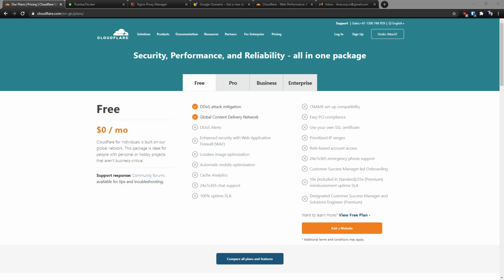So the best thing about Cloudflare is that it's free. They offer a free plan, and as you can see here, it gives you DDoS attack mitigation and a global content delivery network straight out of the box without a single cent.